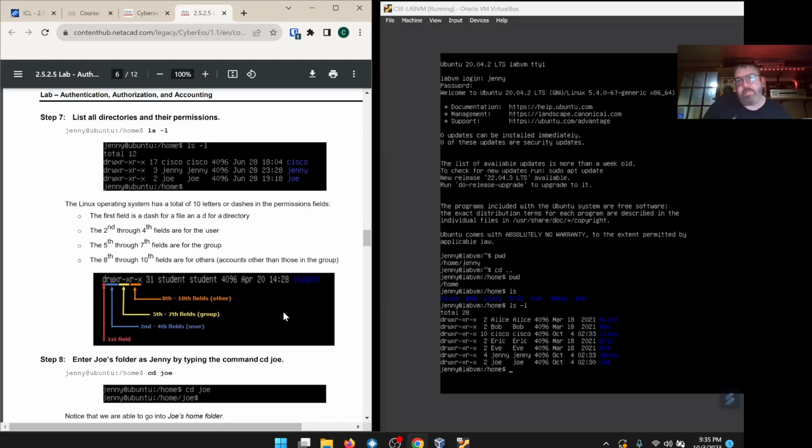Really quick, breezing over the permission settings that it shows you whenever you're looking at this. The very first character tells you if it's a directory or a file. If it's a directory, that very first character will be a d. Every single entry in this home directory is a directory as well, so we have the d there.